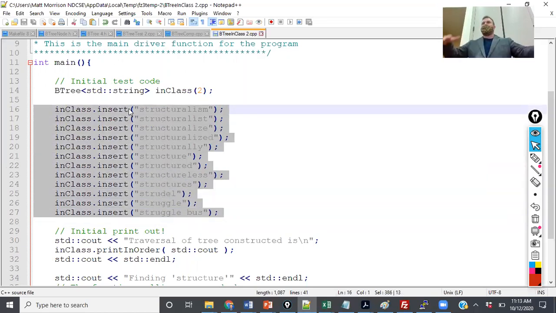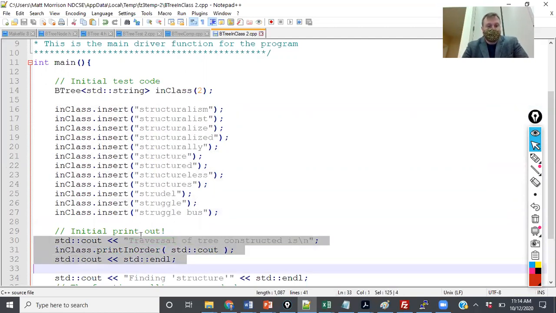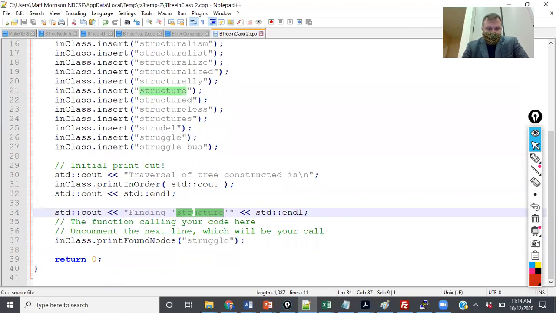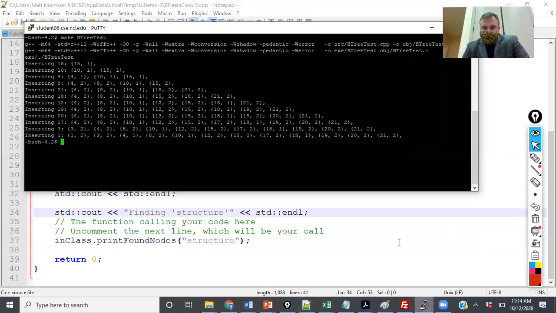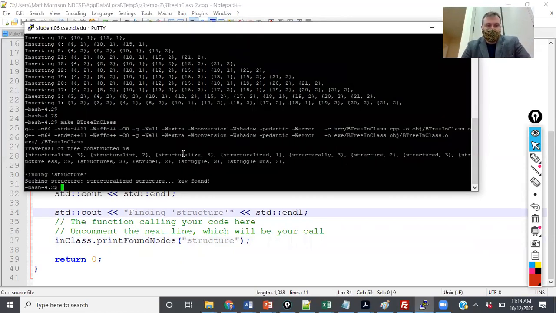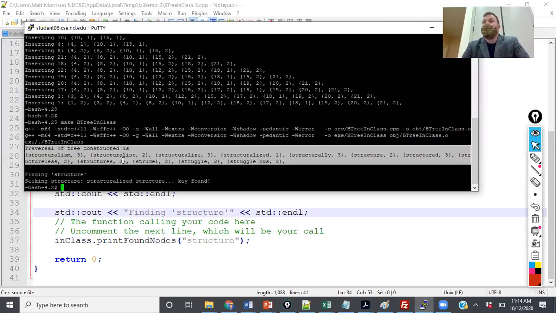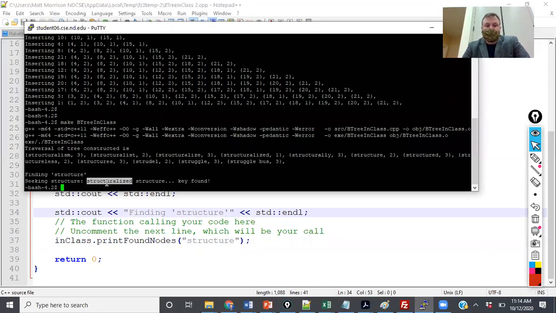So these are all the words, and I'm going to balance these out. They're put in alphabetical order. We were encountering one of the problems with a binary search tree. So then what I'm going to do is print the traversal of the tree. And then what I'm going to do is find structure. I can pass structure there. And what's going to happen is you're going to see first the full tree, like so. And then finding structure. In order to get there, we have to pass structuralized and then structure.